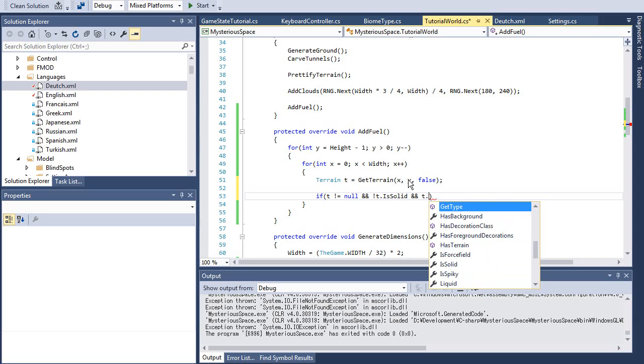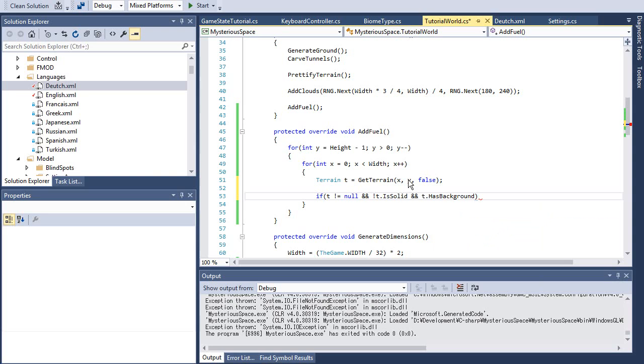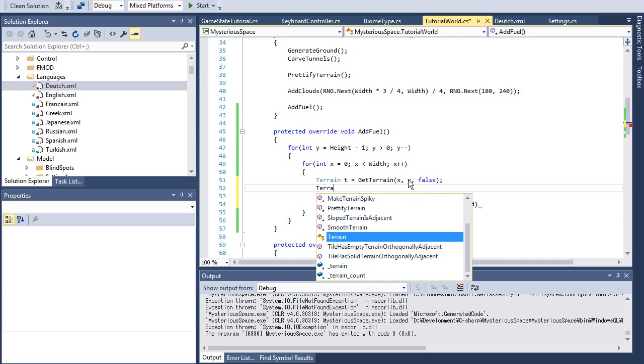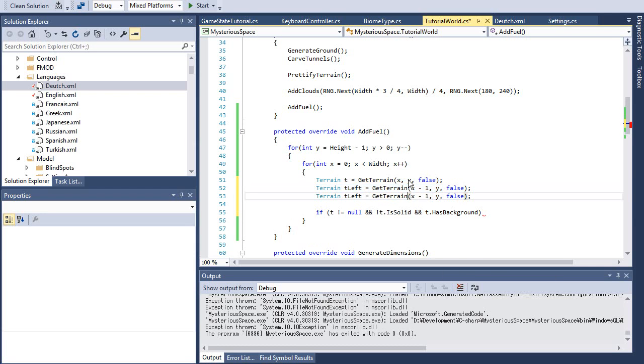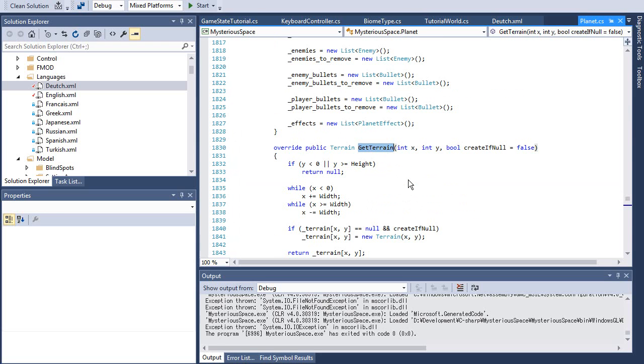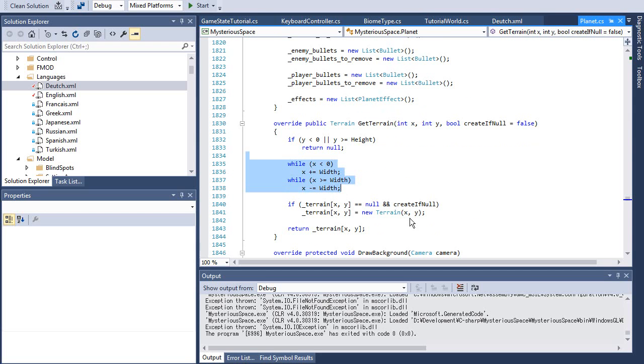what is set? There we go, has background. Okay, we want it to have a background. We also want the terrain to the left and to the right to be empty, as we noted before. So we'll have t left equals get terrain x minus 1, y, and right to be x plus 1. And if you're worried about the fact, you're like, but what about when you're at 0 and x minus 1 is now negative 1? That doesn't exist. Well, fortunately, we check for that by doing what is essentially a modulus.